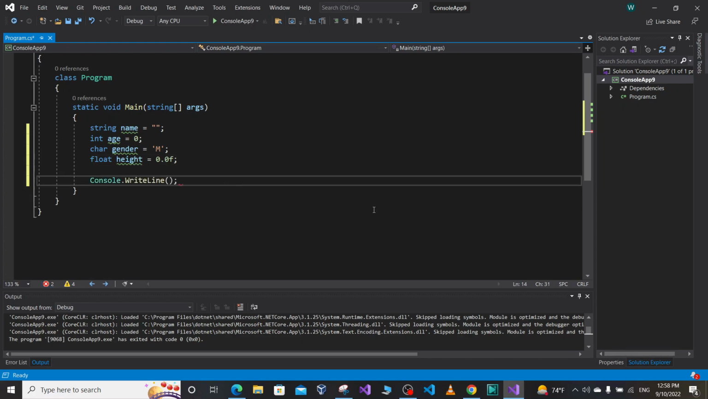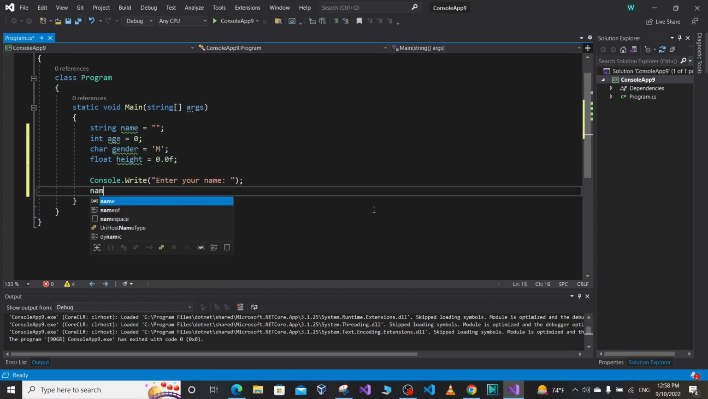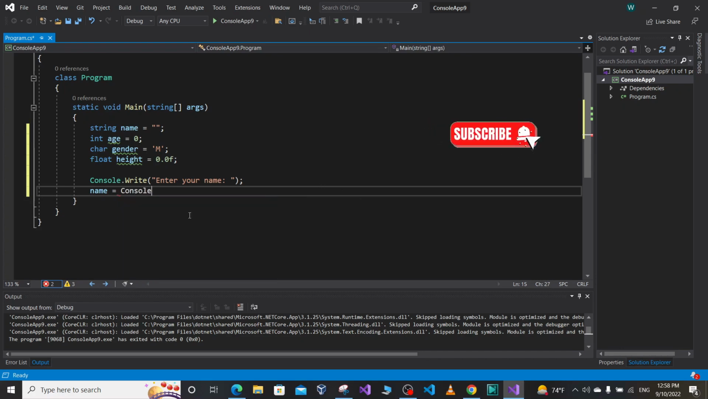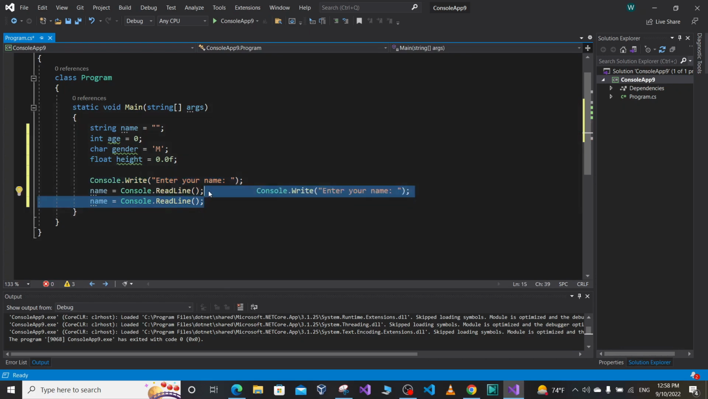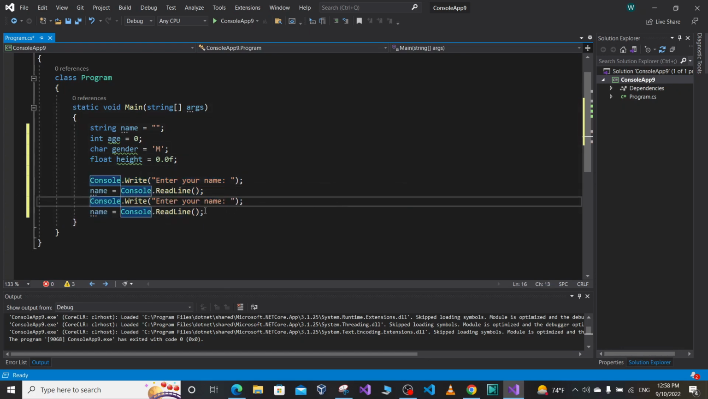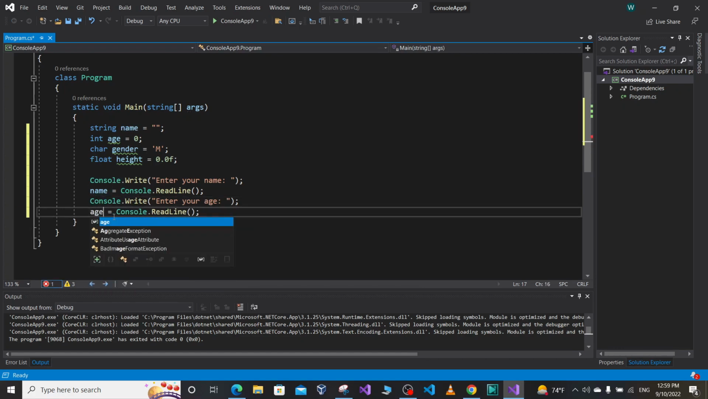So let's prompt the user to enter a name. Let's read line. Enter your name. We can simply use the ReadLine function, since it returns a string, and our left side is also of type string. We don't have a problem. Console.ReadLine. Let's select these two lines of code, and if we press Ctrl D in Visual Studio, it's going to duplicate the selected lines of code. Next we are going to prompt the user to enter his age, and we want to store the user input in the age variable.